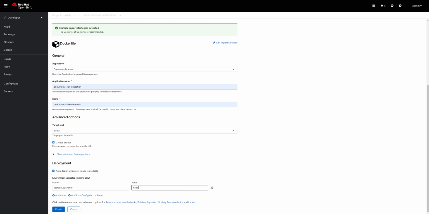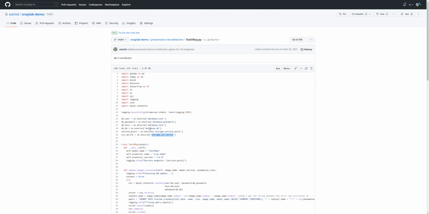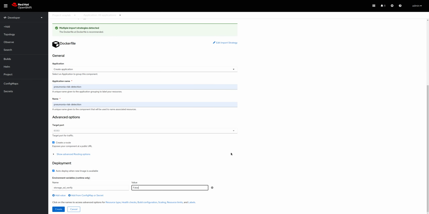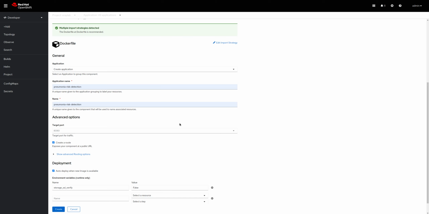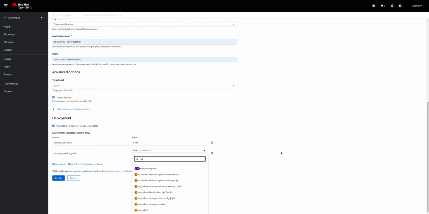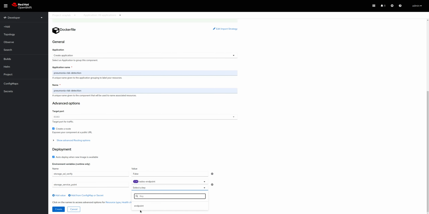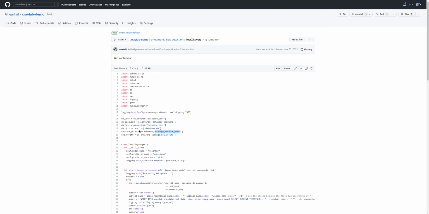And the remaining values, if you look around here, like storage service endpoint and the database information, please remember that we used secrets and config maps earlier in order to define these values, so we don't have to remember them. So therefore, we'll click on add from config map or secret, and the first one we'll add is the storage service endpoint. It was in the Rados endpoint where we stored it, and the key is endpoint.